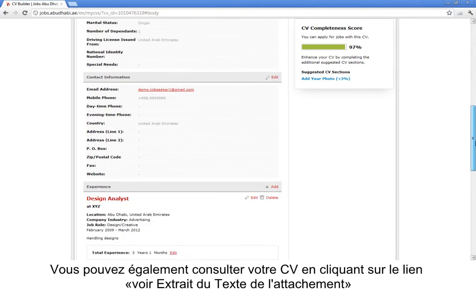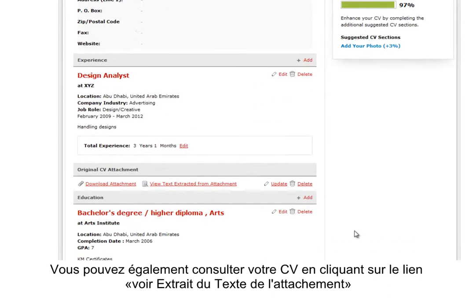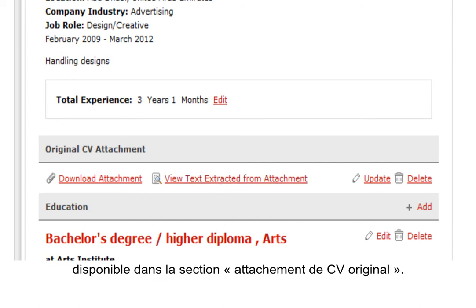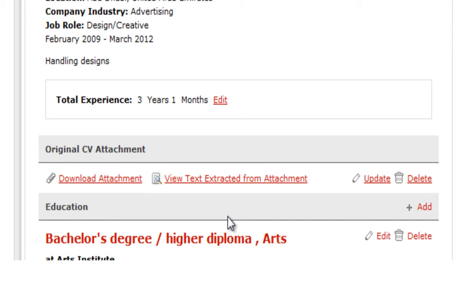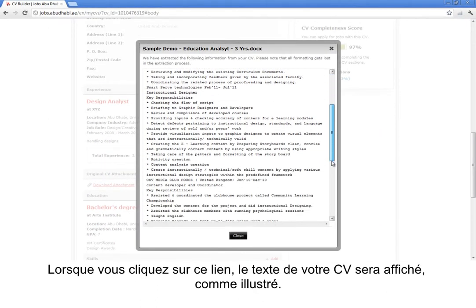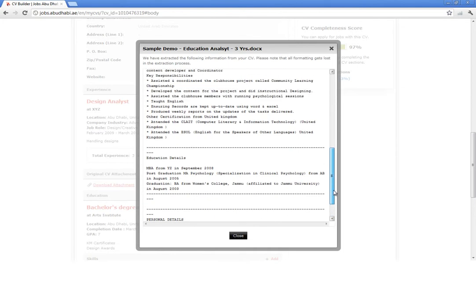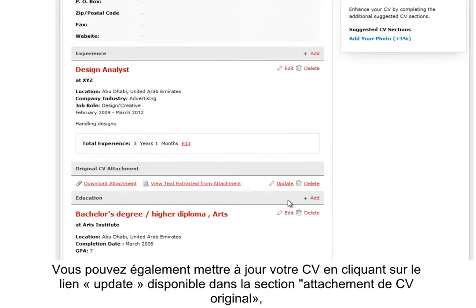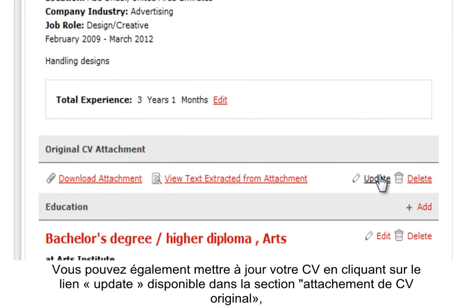You may also view your CV by clicking on the View Text Extracted from Attachment link, available under the Original CV Attachment section. As you click on this link, your CV text will be displayed, as shown. You may also update your CV by clicking on the Update link, available under the Original CV Attachment section, as shown.